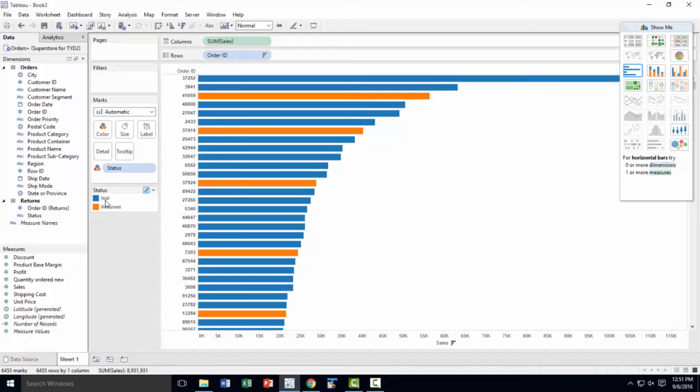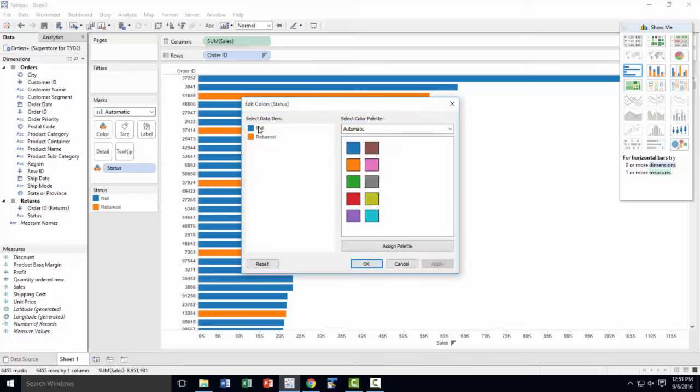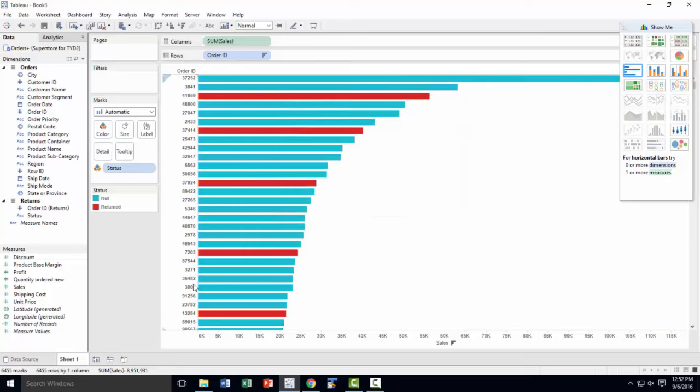And if you want to change the color, all you have to do is click and edit color. It tells you the color that is currently selected, and you can change it. So suppose we want this return to be, say, red, and null to be whatever. Okay.